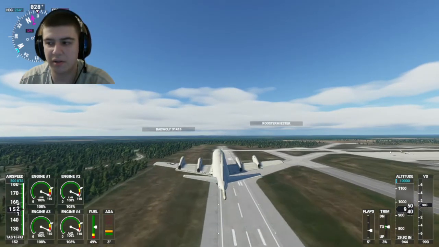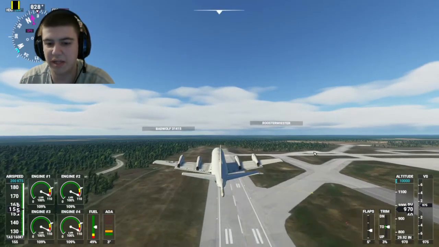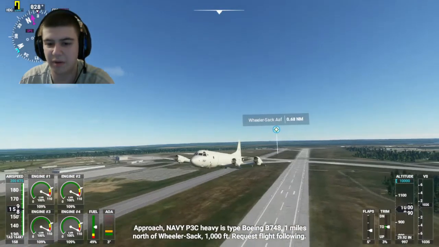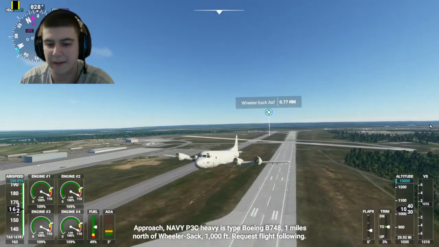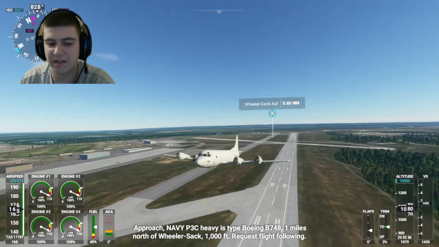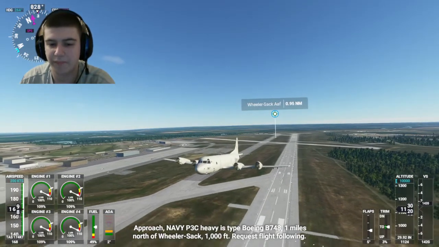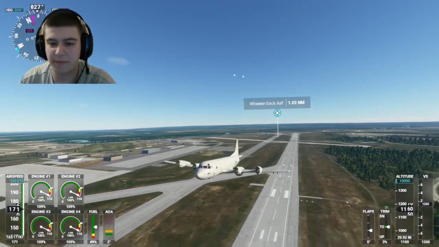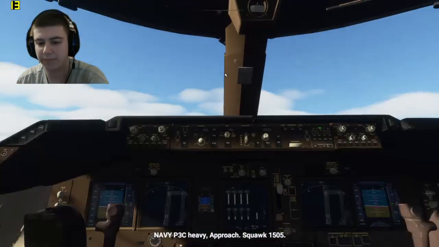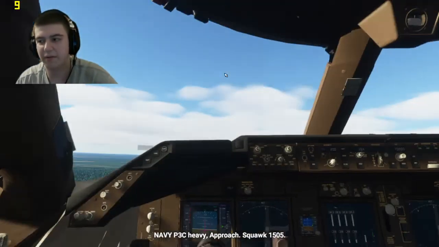Alright, so the agenda is to do a big loop around Wheeler Air Force Base. That is the agenda for this flight. This is one beautiful plane, though, I must admit. And hey, our avionics have powered up.